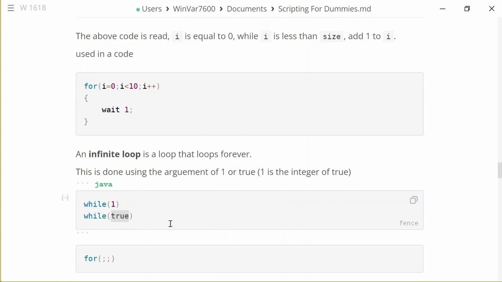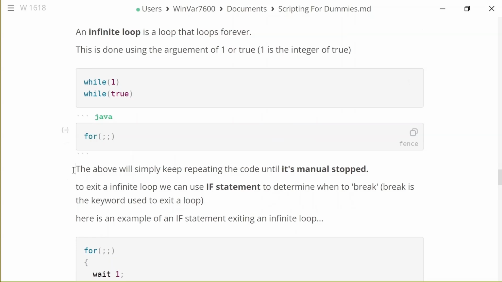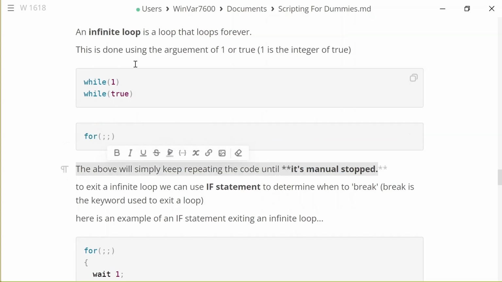And we can do the same for a for loop by using this syntax right here. So this is also going to loop forever. The above will keep repeating the code until it is manually stopped. We talk about infinite loops here. To exit an infinite loop, we can use an if statement to determine when to break.